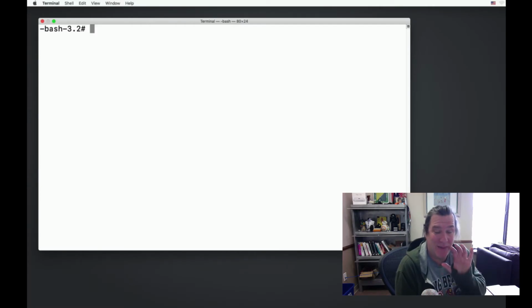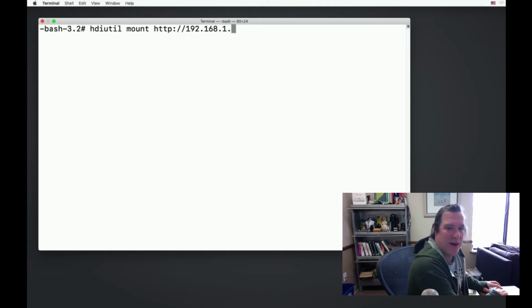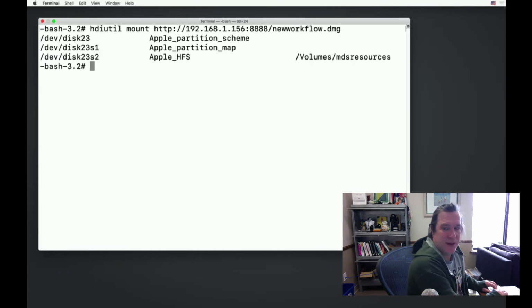Okay, so now I'm on a Mac Mini, a new T2 Mac Mini that I booted into the recovery partition. And the first thing I'm going to do is mount the disk image that I uploaded, that new workflow one. So I'll do hdiutil mount http://192.168.1.156, and it was port 888, and the image was called new workflow.dmg. So there it goes, it's mounted.